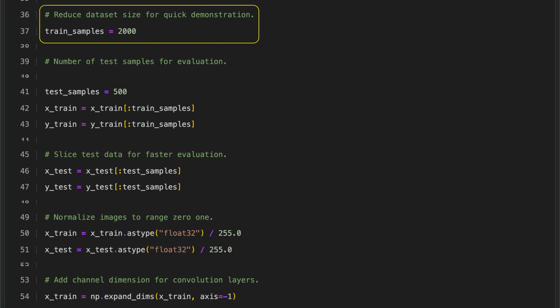The code limits the number of training samples to 2,000 to reduce the dataset size and speed up the training process. This smaller subset allows the model to run more quickly, making it easier to demonstrate how training works. By using fewer samples, the script becomes more practical for testing and debugging without having to process the full dataset.